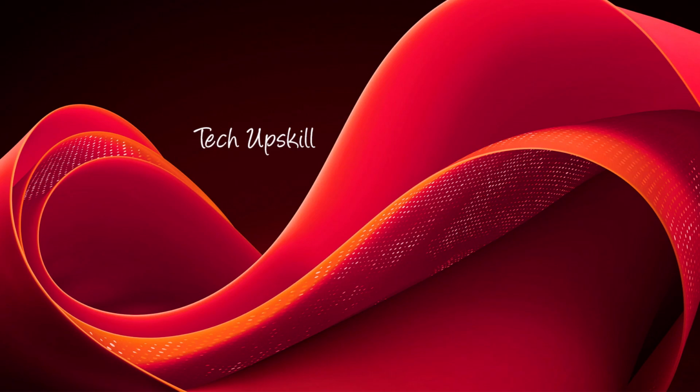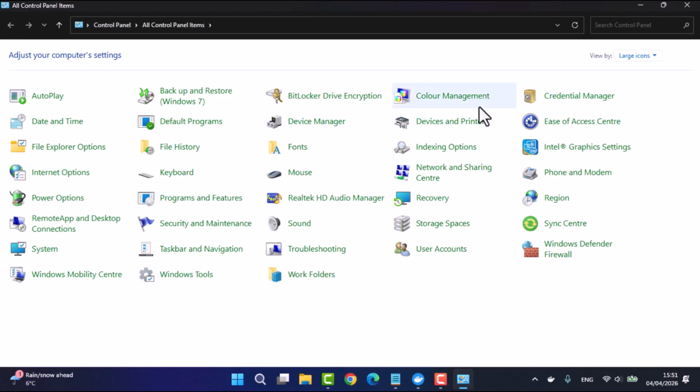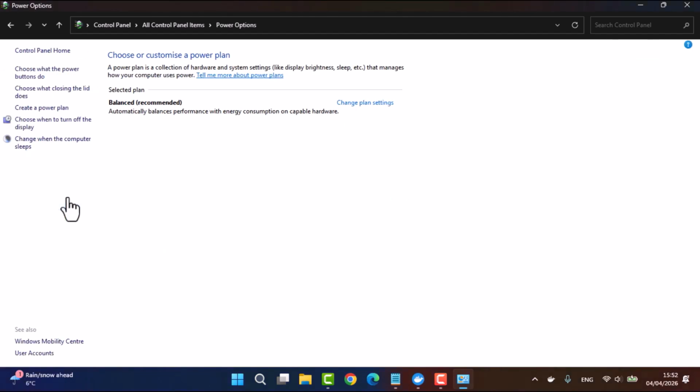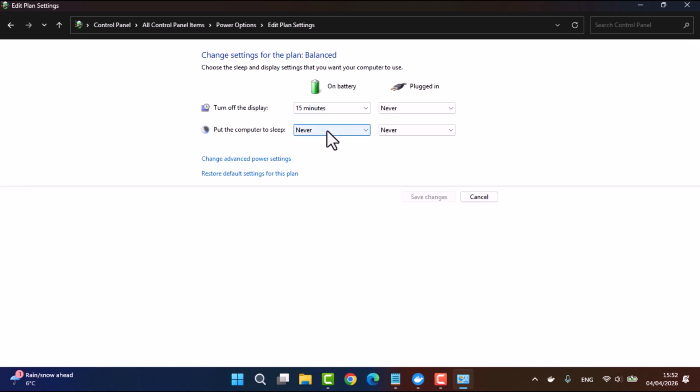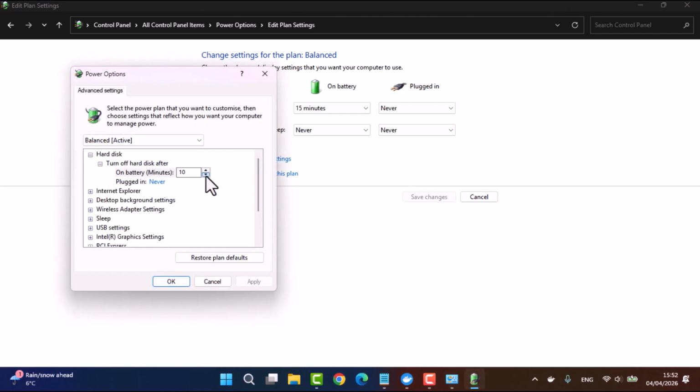To do this, open the control panel. You can find it by typing Control Panel into the Windows search bar. Once the control panel is open, ensure you are viewing by either small icons or large icons. Then, navigate to Power Options. In the Power Options window, click on Change Plan Settings for your active power plan. Next, click on Change Advanced Power Settings. In the Advanced Settings window, expand USB Settings, and then expand USB Selective Suspend Setting.